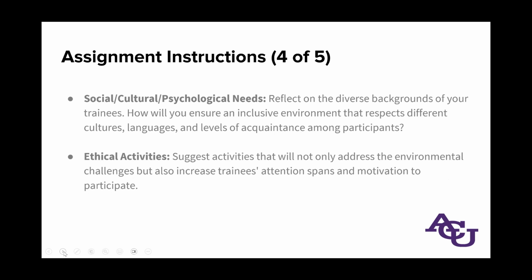Social, cultural, and psychological needs. Reflect on the diverse backgrounds of your trainees. How will you ensure an inclusive environment that respects different cultures, languages, and levels of acquaintance among participants?